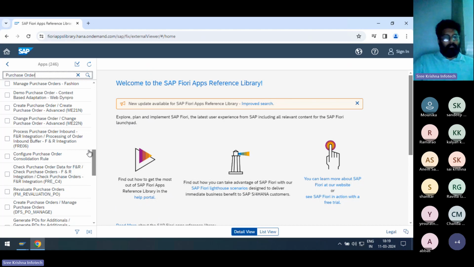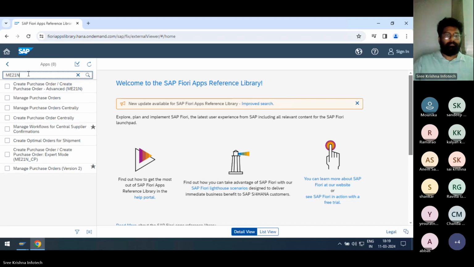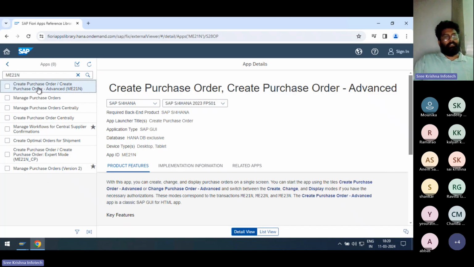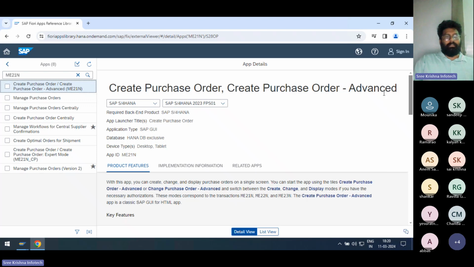So look, I'm having one option here, Create Purchase Order Advance, ME21N. Sometimes it is difficult to find, so then what do you have to do? Just click here, ME21N. Automatically we get options here. So just find that keyword: Create Purchase Order in Advance.